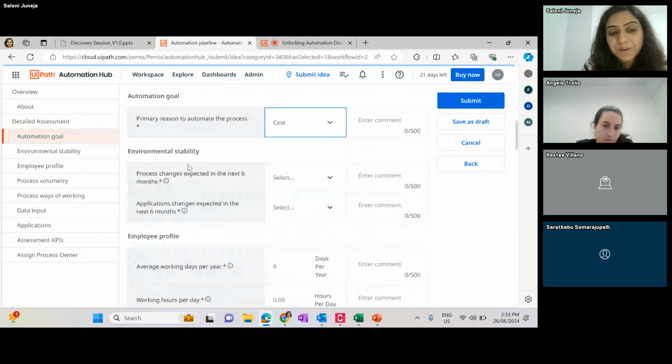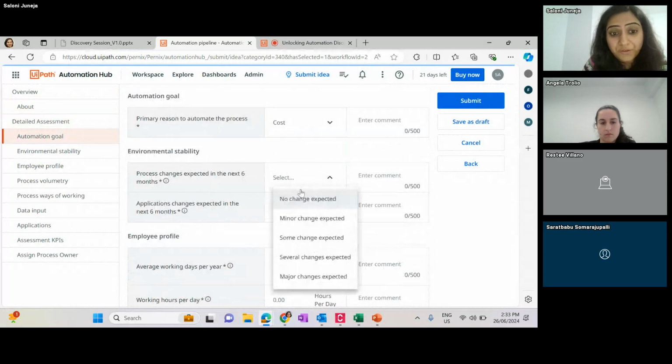Then how stable is this process? As I said, if the process is changing within a couple of months, it's not a very suitable idea to automate now, because you will spend all the effort of implementation, and probably after 6 months it's not really going ahead and delivering that particular benefit which you thought it would. So I would say no change expected.